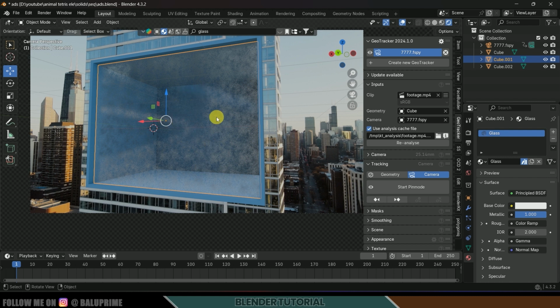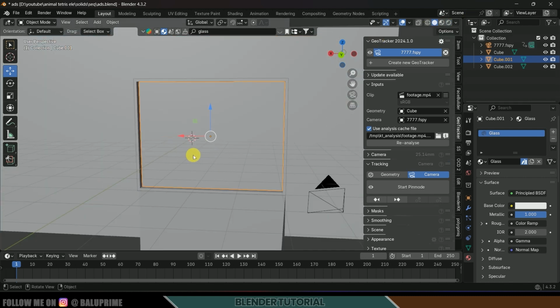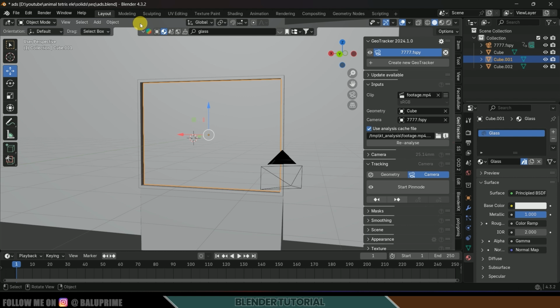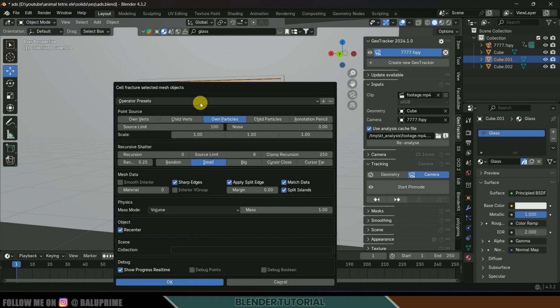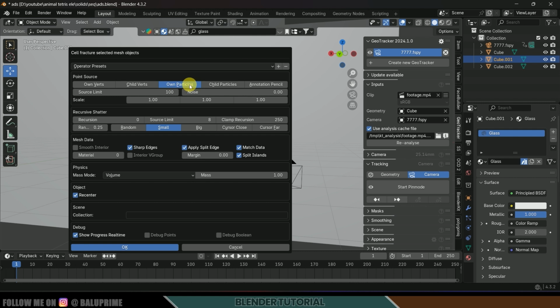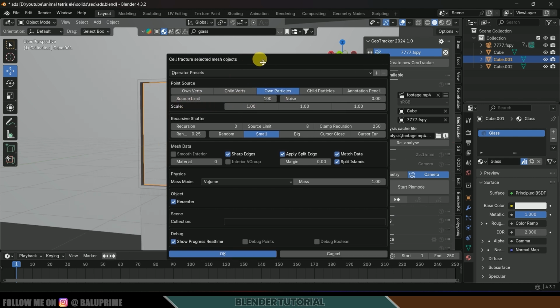With this object selected, let's change this to object viewport. So with the object you want to make into pieces selected, go to Object, Quick Effects and select Cell Fracture. Here we got the options. Let it be on vertex. Source limit is set to 100. This is the number of pieces the object is going to break into.